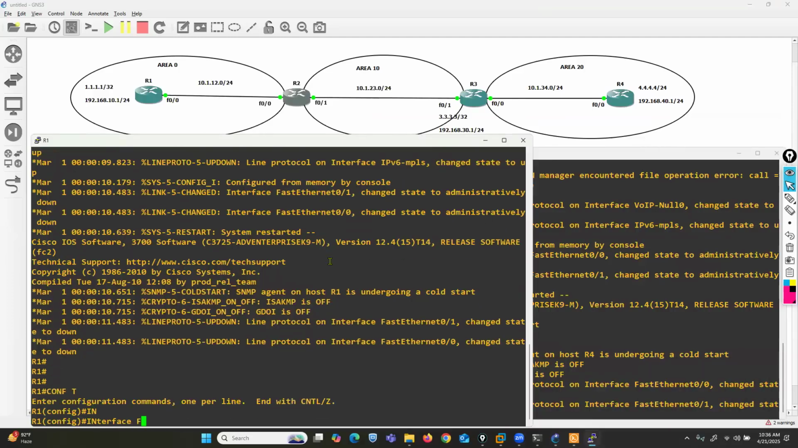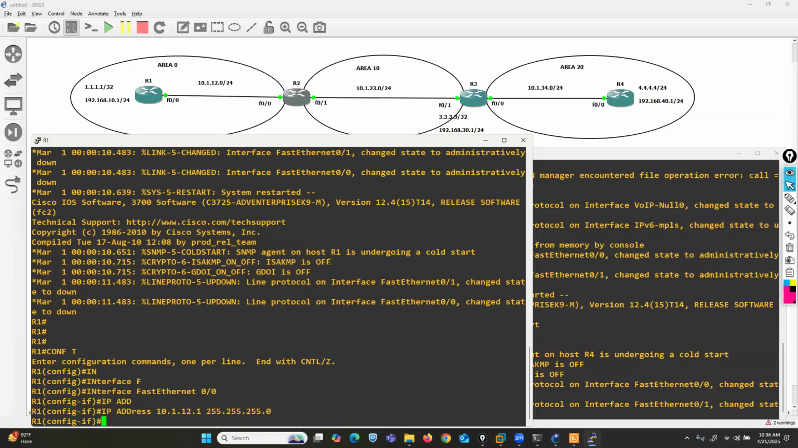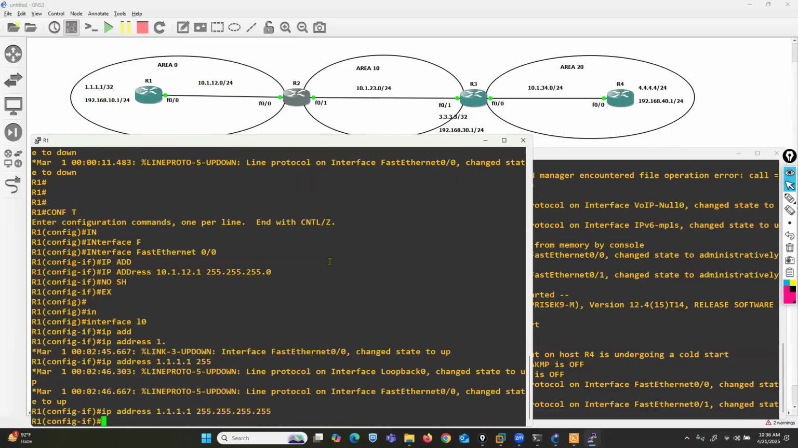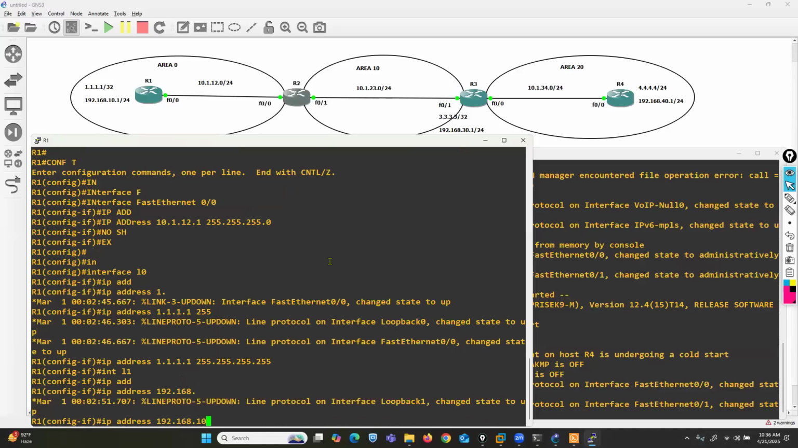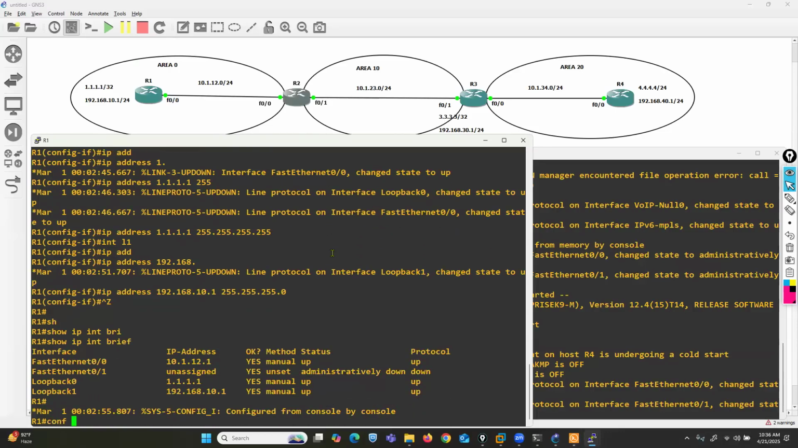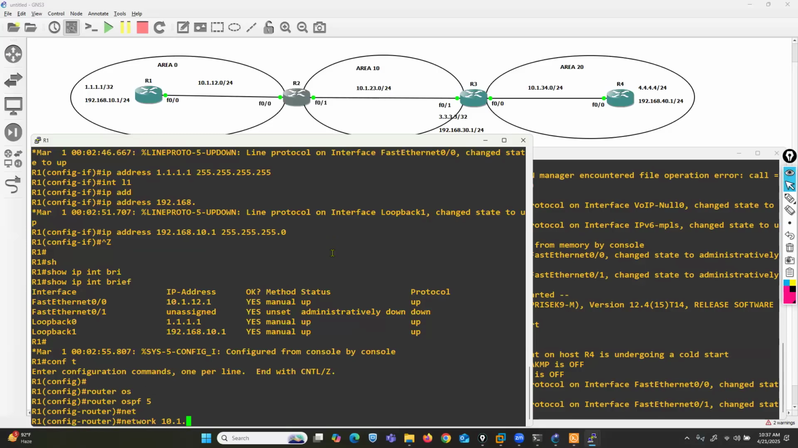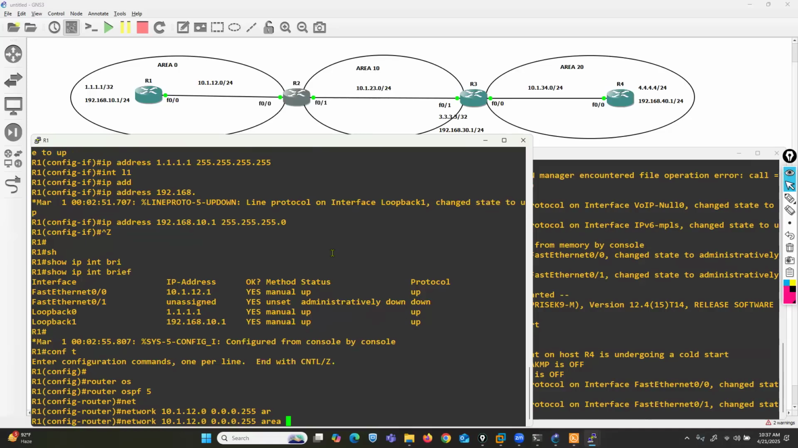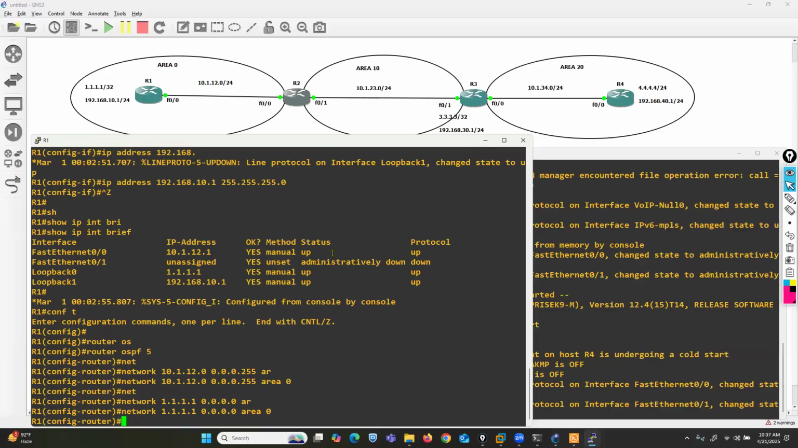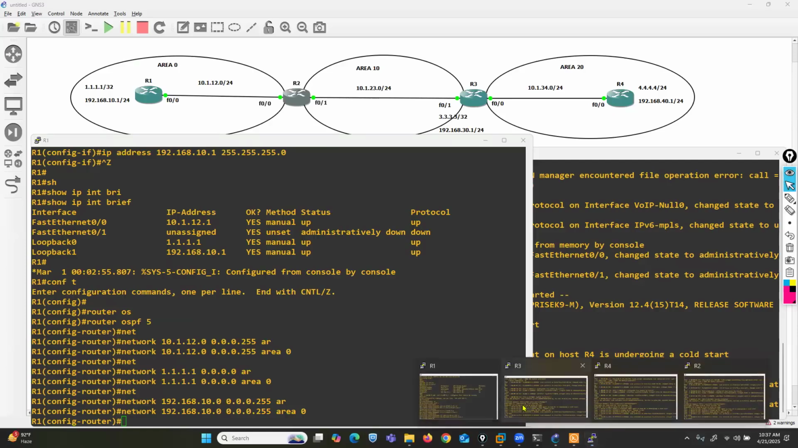Let's start our configuration with R1. Show config. Interface FastEthernet 0/0, 10.1.12.1 mask, no shutdown. Interface loopback 0, 1.1.1.1/32. We can create loopback 1, 192.168.10.1 mask /24. Show IP interface brief. Let's advertise our networks in OSPF. Router OSPF process ID 10, network 10.1.12.0, as per design we are advertising into area 0. Now the 1.1.1.1 loopback into area 0, and 192.168.10.0 into area 0.